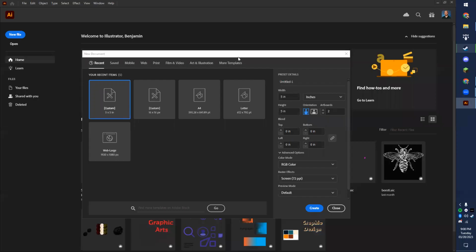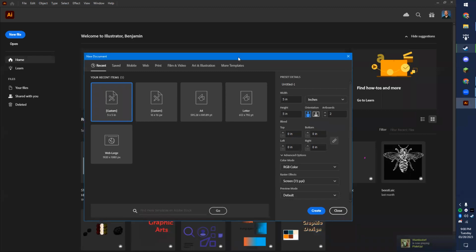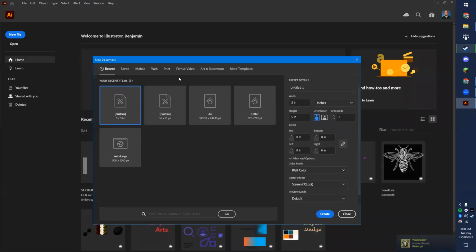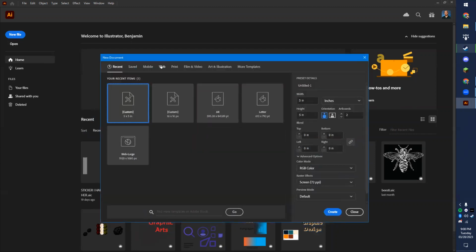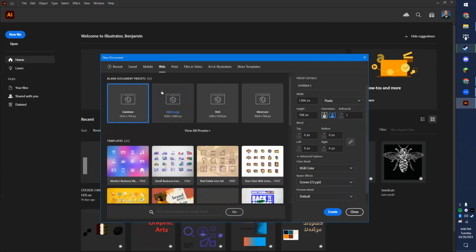All right, so let's get our document set up really quickly for Project 5.2. The quickest and easiest way to do that is you see this bar of different presets right up here at the top of your new document screen. So all I've done is go to New File right up here in the top left, and then I'm going to go to this Web section, which is 1, 2, 3, 4 from the left. Web right here. We want to use Web Large for Project 5.2.